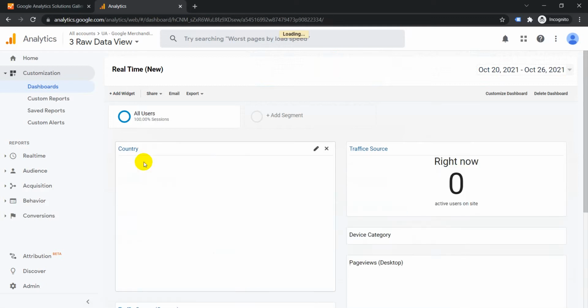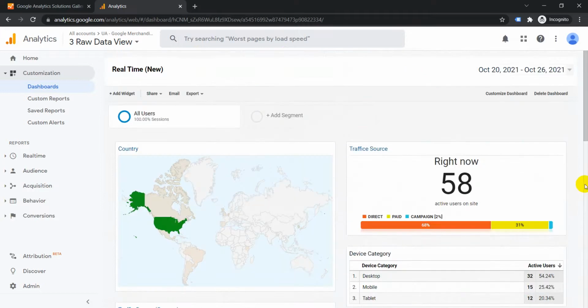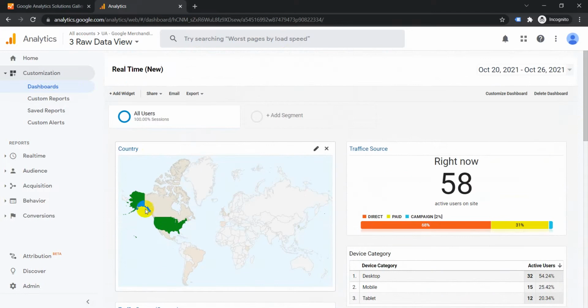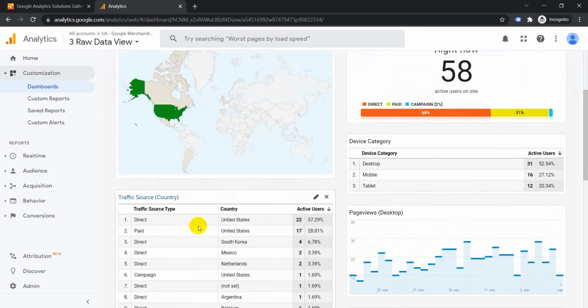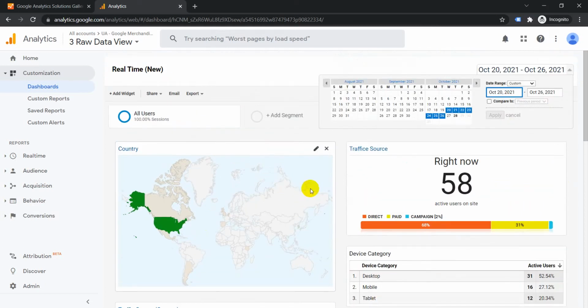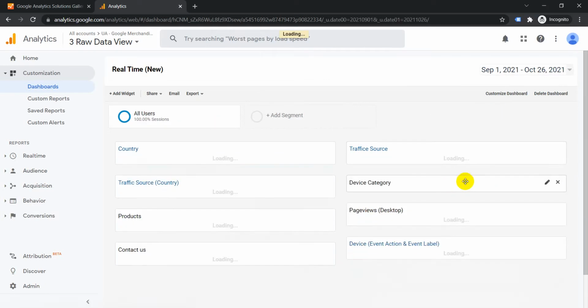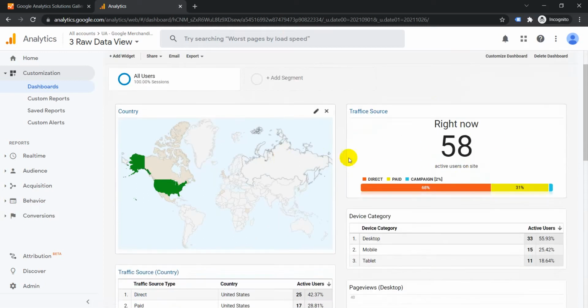So this is how the dashboards look. All the stats I required for real time have been put together. One thing to remember about real time reports is that no matter what date range you choose, these stats will remain the same, because they are tracking the current users on the website, not the previous users. If you see, October 20th to 26th was 60, so we'll take a longer date range. These stats will not change. They will still remain the same because it is real time. It's still around 60, maybe 2 must have left.